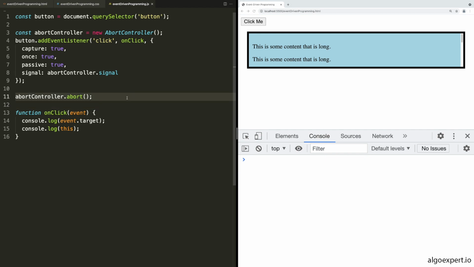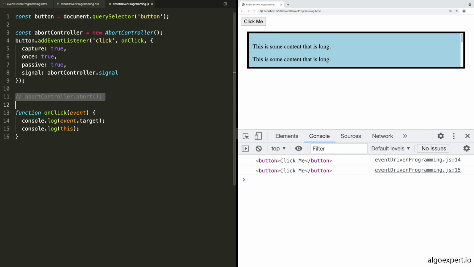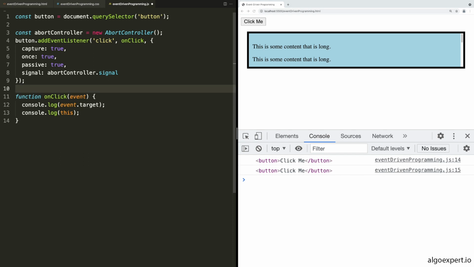However, if I comment this out and we save this again, come back and click on click me, you can see we get the button is being logged out as the event target as well as this. However, if I click again, nothing is going to happen. The reason for this is because we have once as true. So because once is true, we can only call the event listener one time and then it gets removed. Okay, so I'm going to get rid of this abort as well as these options. We aren't going to be needing these anymore.